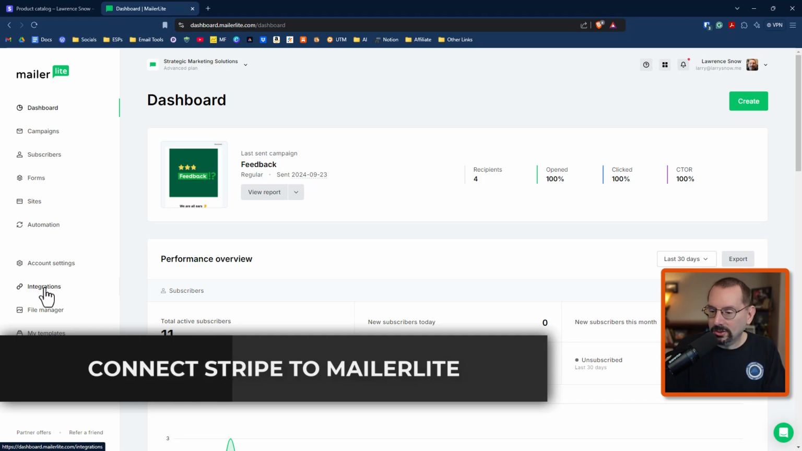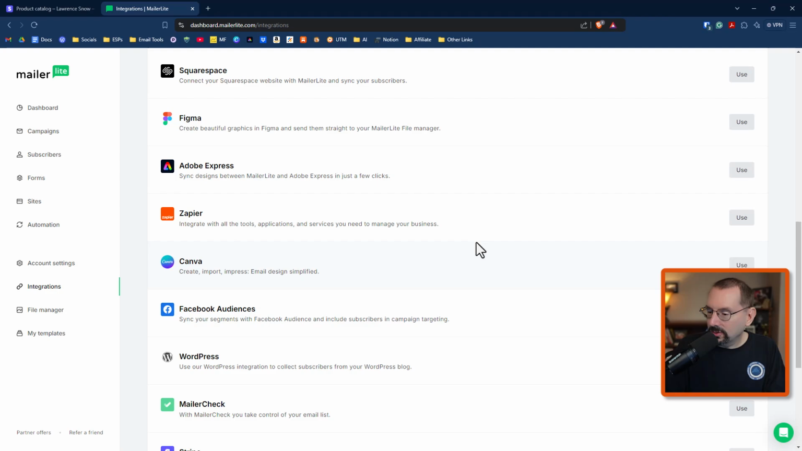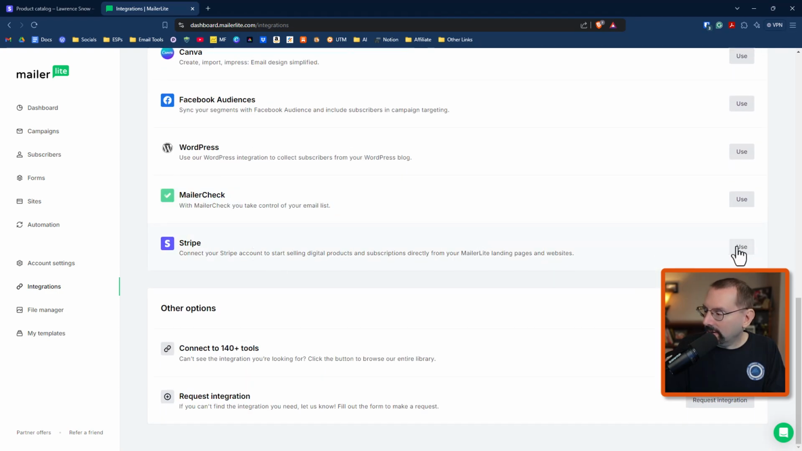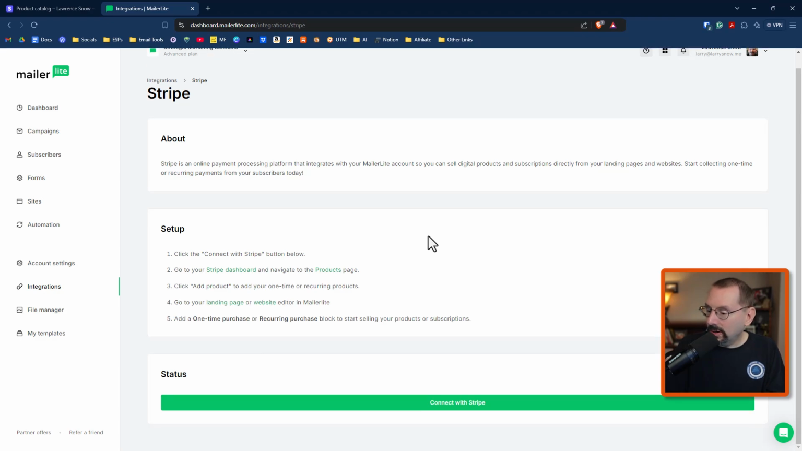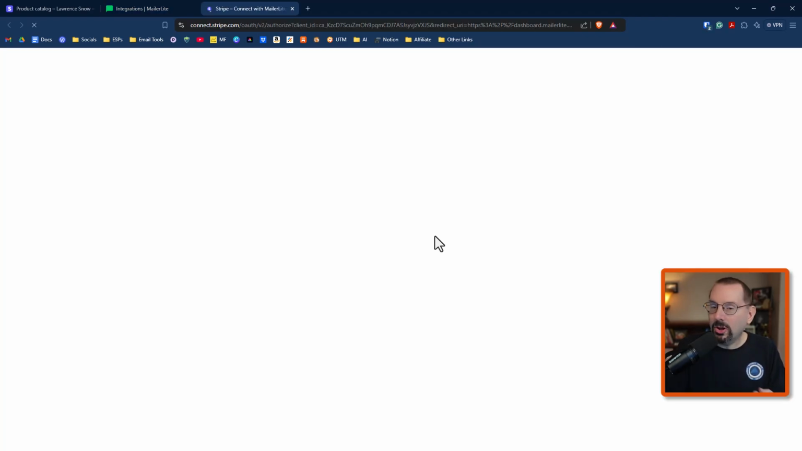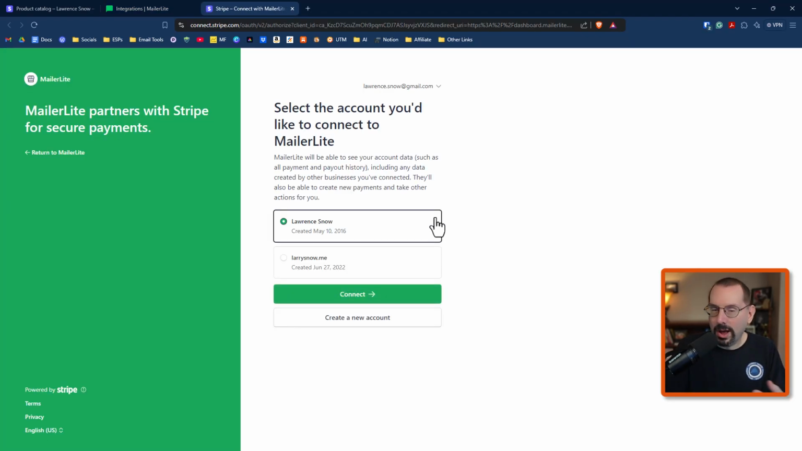So we go over to the Integrations tab from the left-hand side, and we scroll down to where it says Stripe, and click on the button that says Use. After clicking on Use, you then want to go down to the bottom, and where it says Status, you want to click on Connect with Stripe. Now, because I'm already logged into Stripe, it's going to know who I am. I actually have 2 Stripe accounts, so it's asking which one do you want to connect to.